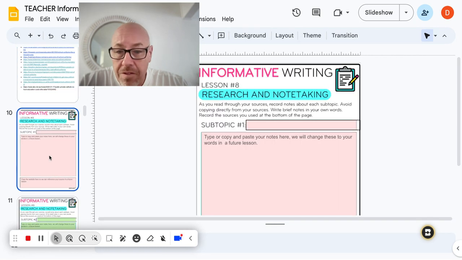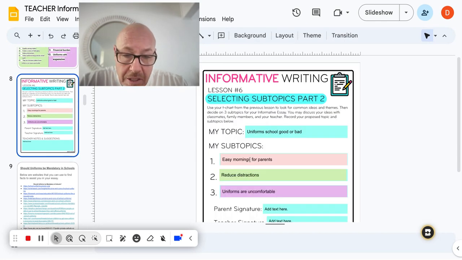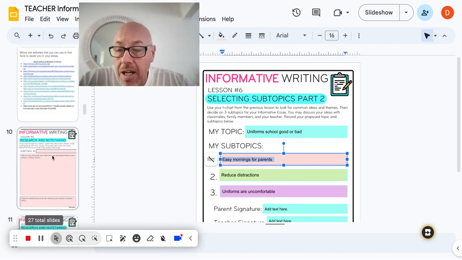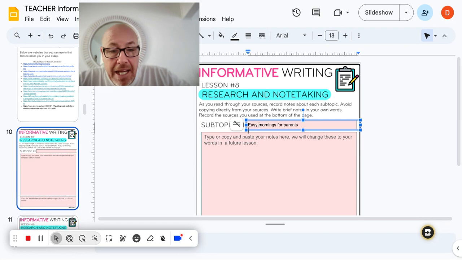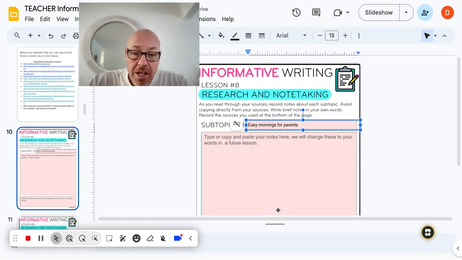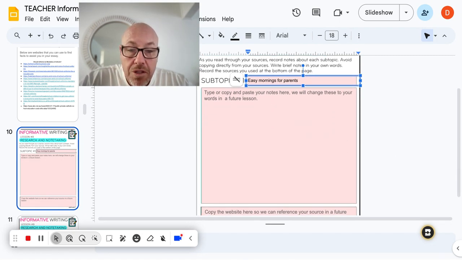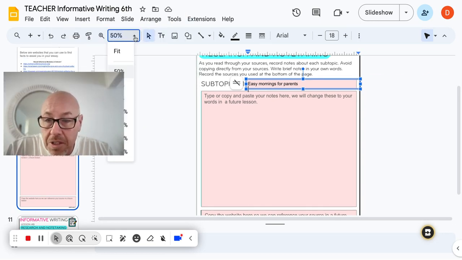And so right here for my first topic, which is the peach one, all I'm going to do is come right here, Easy Morning for Parents. I'm going to copy that. I'm going to come right back over here, and in my subtopic 1, I'm going to paste that, Easy Morning for Parents. And then it says type or copy and paste your notes here. We will change these to your words in the future. So what I'm going to do now, and this is important, is I'm going to research this.